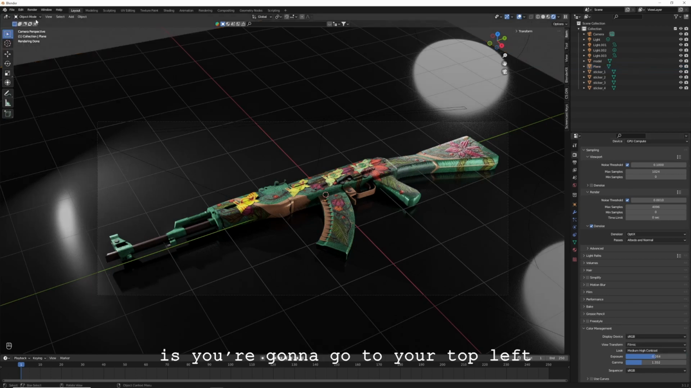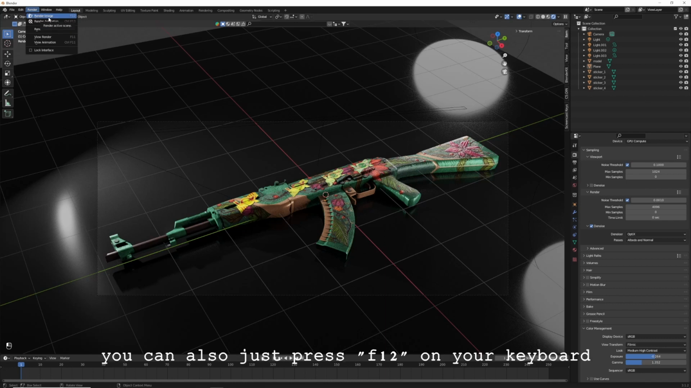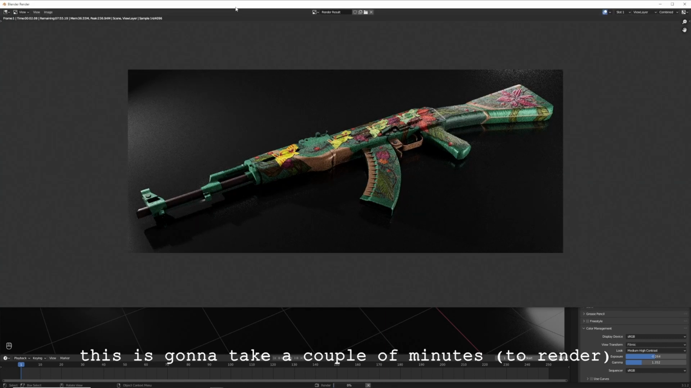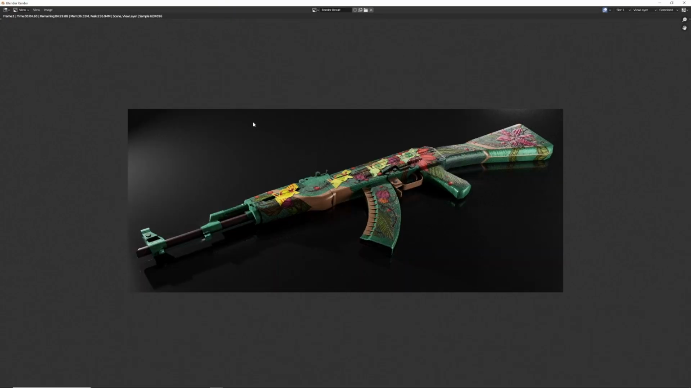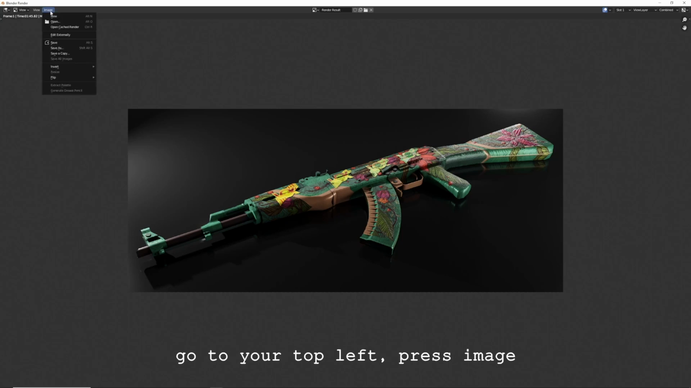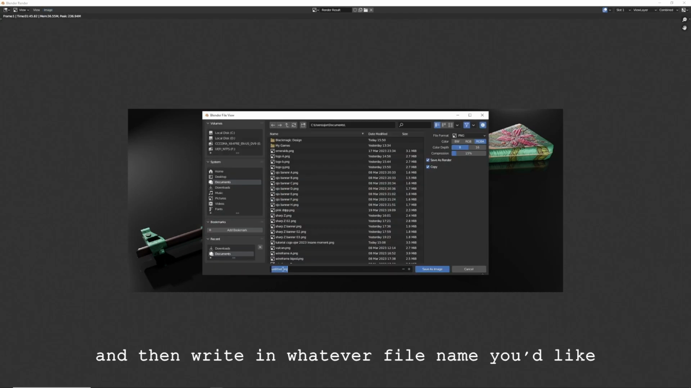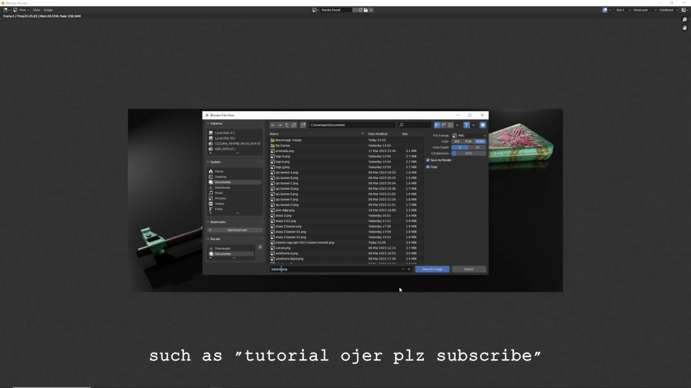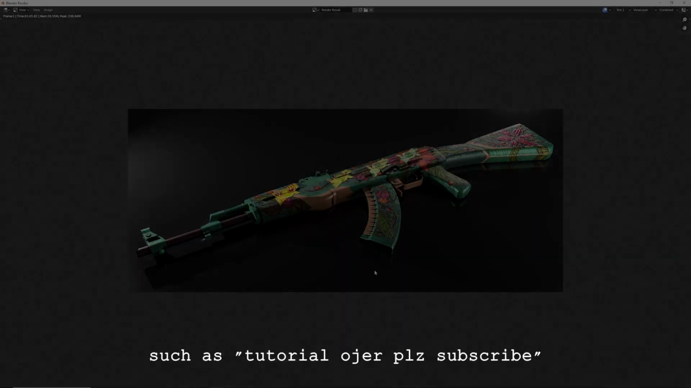What you're gonna do is go to your top left, press render, and then render image. You can also just press F12 on your keyboard. This is gonna take a couple of minutes. This is a fairly simple scene. Okay, so now that the image has stopped rendering, go to your top left, press image, and then save as, and then write in whatever file name you'd like. Save as image. So that's the entire tutorial basically.